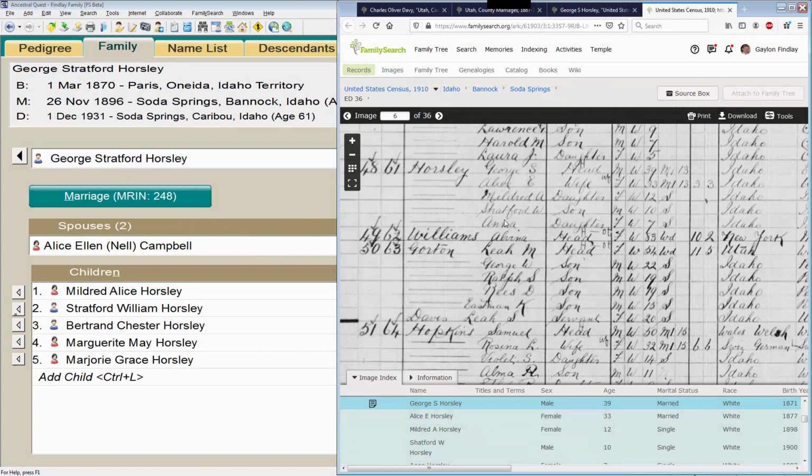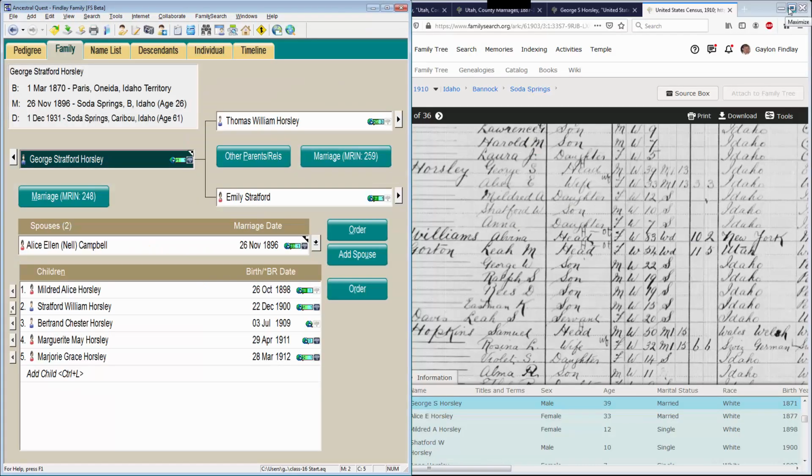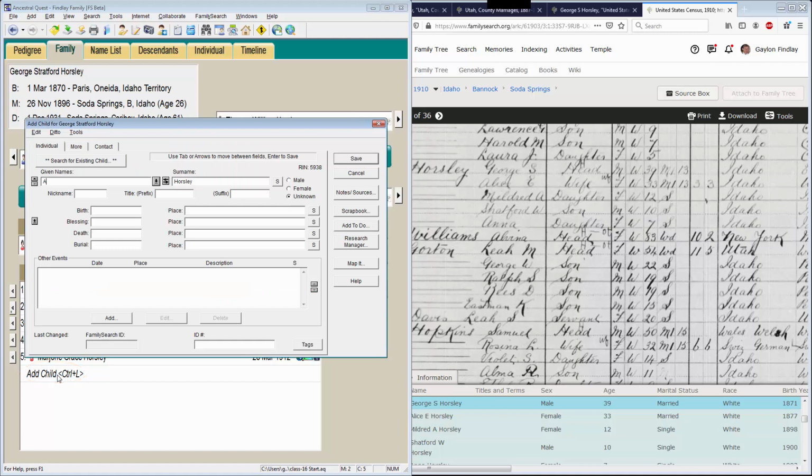Let's see, we have here Mildred on the census and in our database, Stratford, and then we have an Anna in the census that is not here in our database. So let's go ahead and add Anna. I'm going to come back here to Ancestral Quest, and I'll make it so I can see the census at the same time. We're going to add a child.